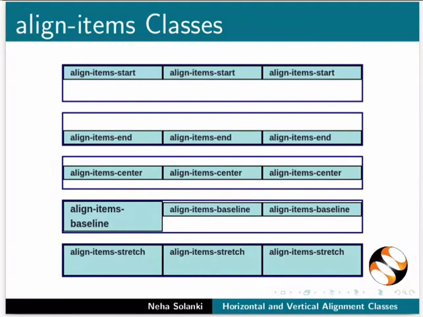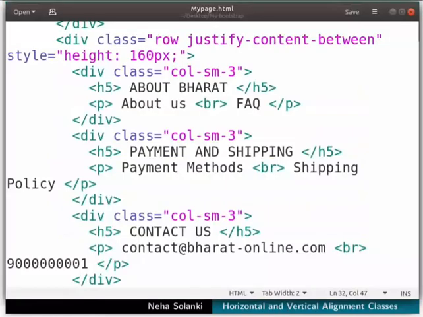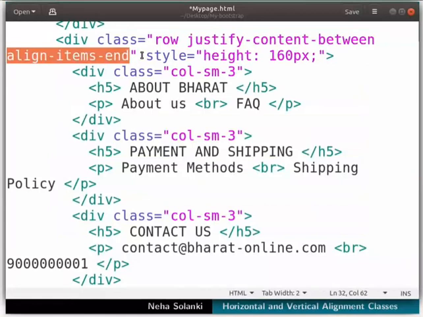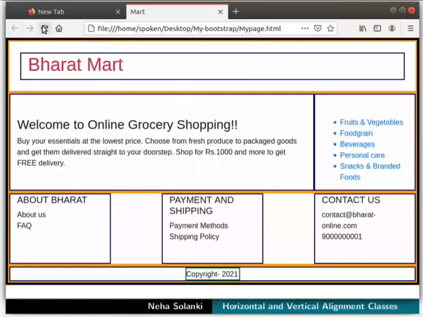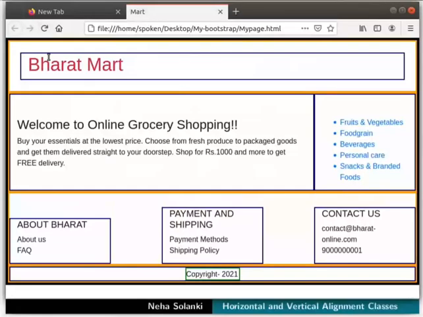Let's use one of these classes in our layout. Switch to the mypage.html file. In the third row, add .align-items-end class as shown here. Save the file. Switch to the browser and refresh the page. Observe the third row. Now the height of all columns is adjusted according to the content in them, and they are aligned from the bottom of the row. You can try other align items classes later for your own understanding.